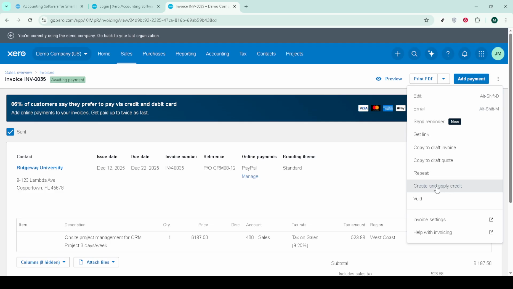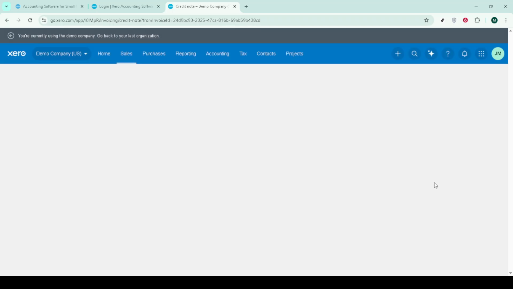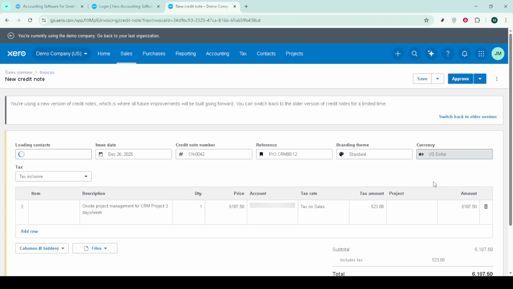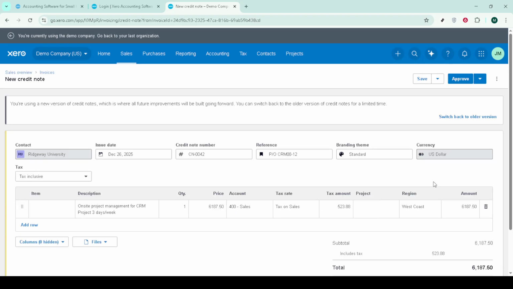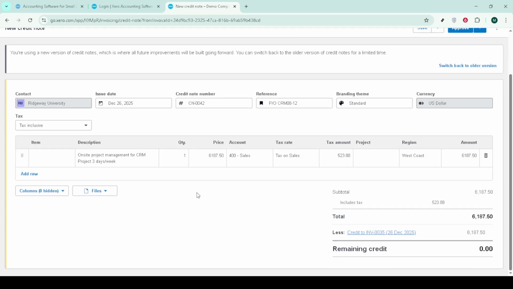You can edit line descriptions, quantities, unit prices, and tax rates as needed, so the credit accurately reflects the reason for the adjustment. Make sure the date is correct for the reporting period, and consider adding a clear note in the description or reference field, like the return reason or price correction, to maintain a solid audit trail.